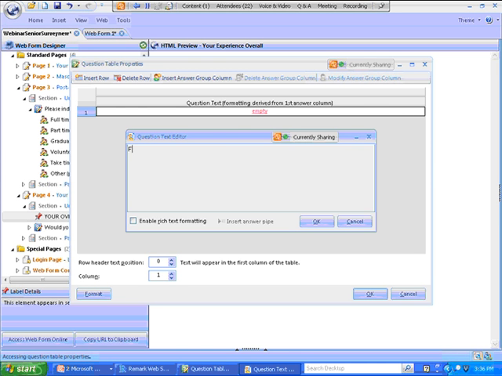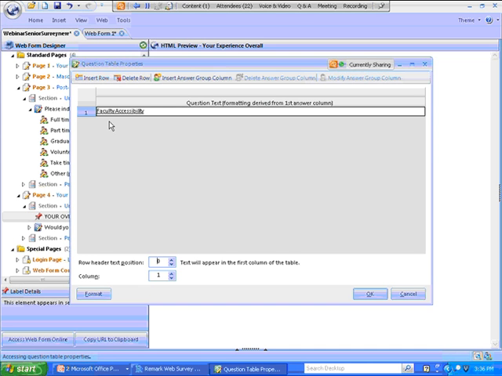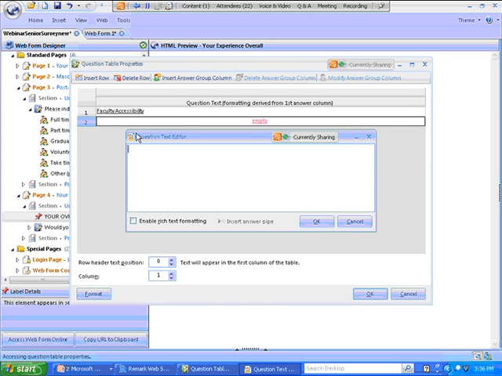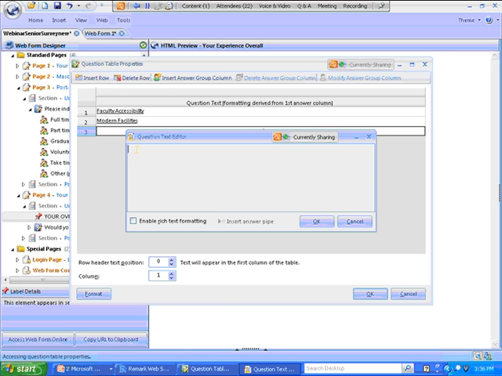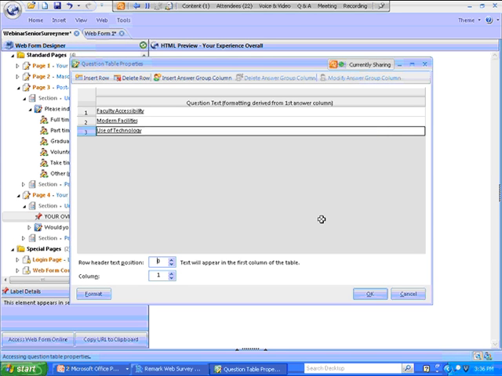I have 3 questions for my question table. I'm going to ask about faculty accessibility, say okay. I'll insert another question here. I'm going to ask about modern facilities. My final question in my table, I'm going to be asking about use of technology. Okay, so all I've done so far is insert questions.